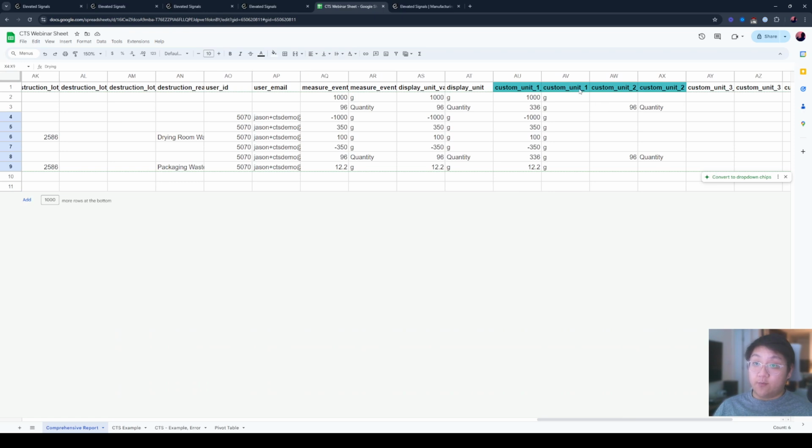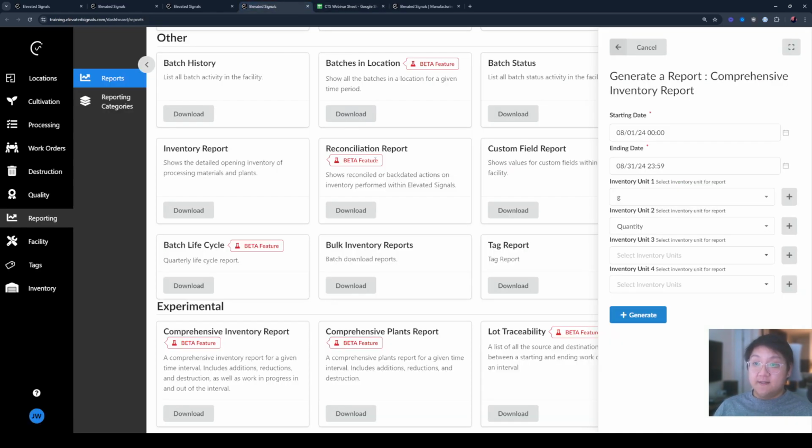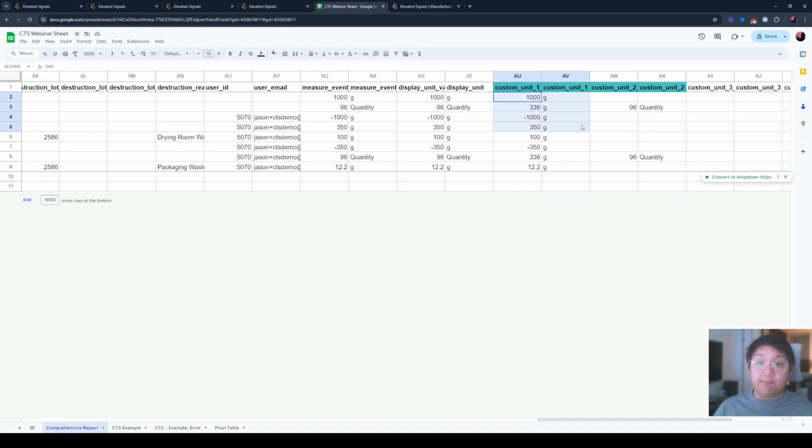And then finally, at the end, we have those custom units that I was talking about. So these are our packaged units, right, where it can be represented in both grams and quantity. And so by designating those here, when we were pulling the report, we get both sets of information, which you'll see is very useful when we're doing our next step.